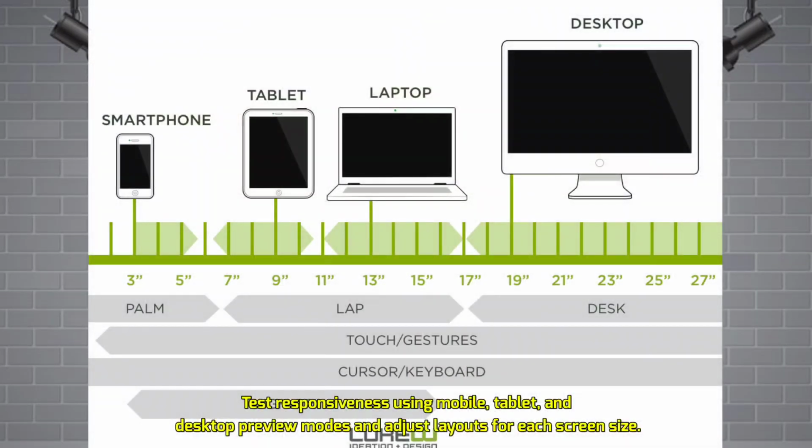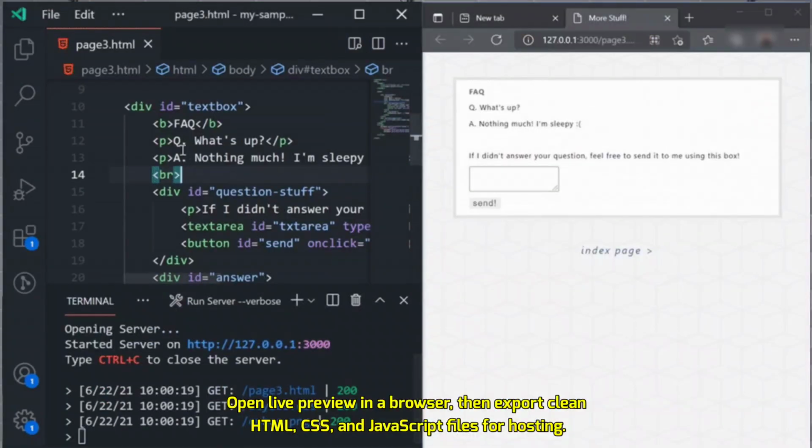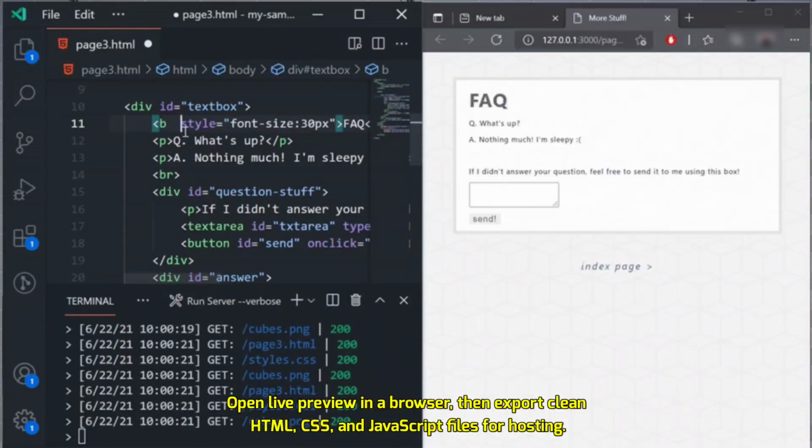Test responsiveness using mobile, tablet, and desktop preview modes and adjust layouts for each screen size. Open Live Preview in a browser, then export clean HTML, CSS, and JavaScript files for hosting.